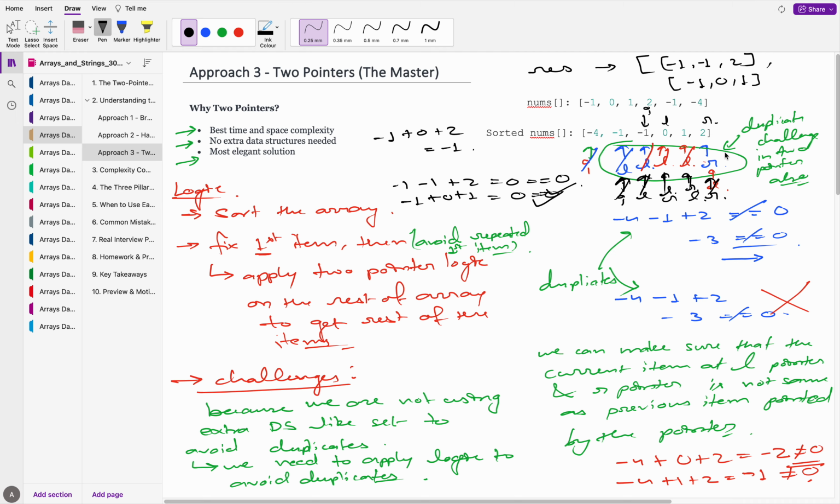Now since it is -1, what will I try to do? I will try to increase the sum. So I will put my left pointer where? Here. Where will I put left? I will bring it here. Okay. Now what will I check here? Again sum -1 plus 1 plus 2. This will lead to 2, which is greater than 0. So what will happen? I will bring right here. Now they are at the same position, so it will terminate. So that's how this is going to work.